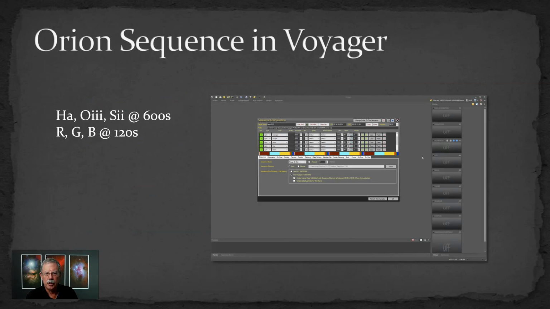So what we're going to do, we'll work with an example that I imaged at the observatory at Utah Desert Remote Observatories. And this was done with the Takahashi FSQ 106. And the sequence in Voyager that I set up, I used hydrogen, oxygen, and sulfur, and I did those subs at 600 seconds each. And then I also did red, green, and blue at 120 seconds each.